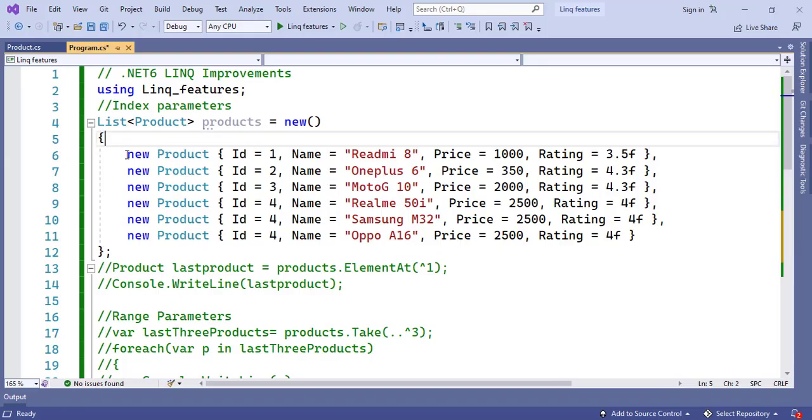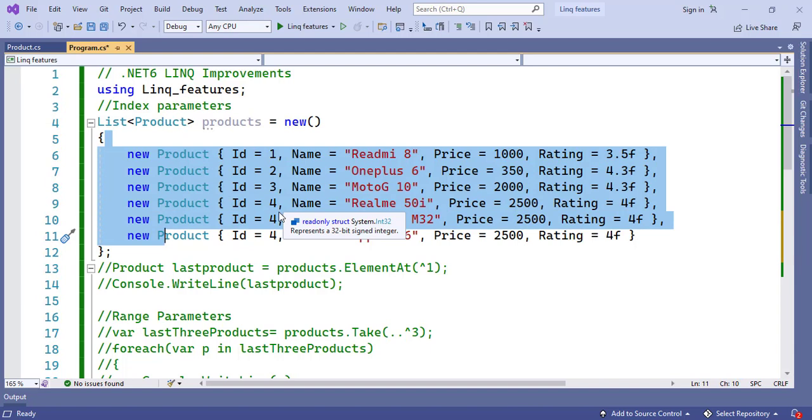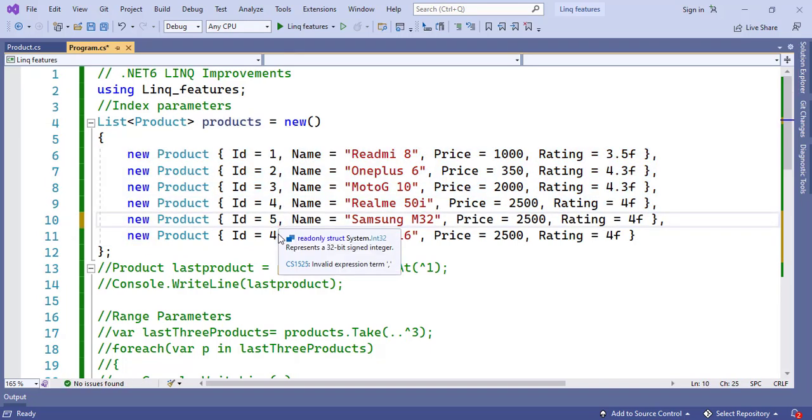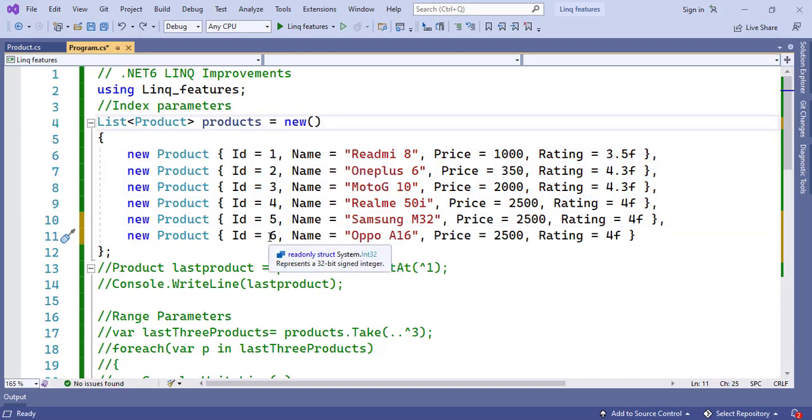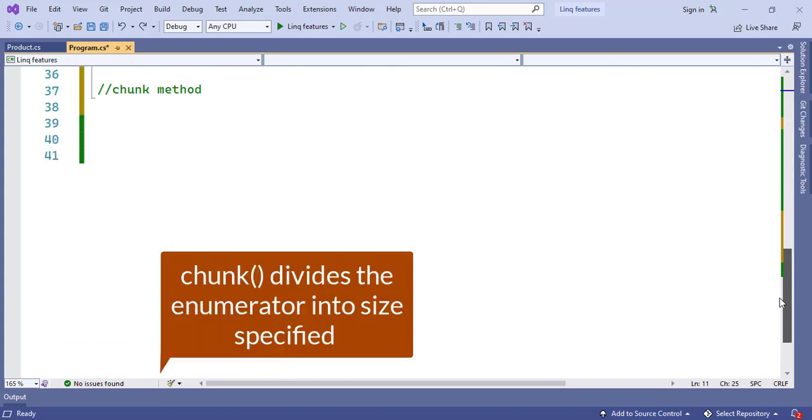We'll take the same list we have. I'll change the ID here to 5. It is having 6 items in this list. Suppose I want to chunk this list with size equal to 3. So how can we do that? That is very easy. We can write it in a single line of code by making use of a new method introduced in LINQ, that is Chunk. When you are processing a large amount of data, at that time you can go for this Chunk method.